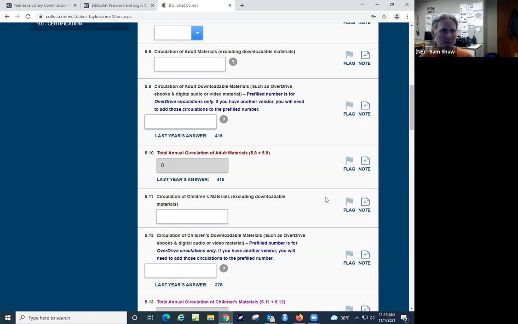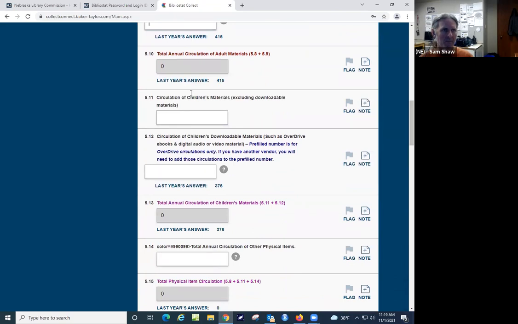And then you have a couple totals, and then you have the children's materials. So you report the children's materials here. This should mirror the adult. And then children's downloadable in 5.2 or 5.12. Again, that'll be pre-filled with your OverDrive number.